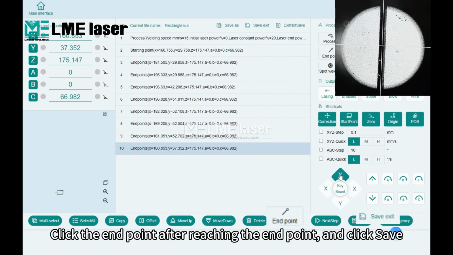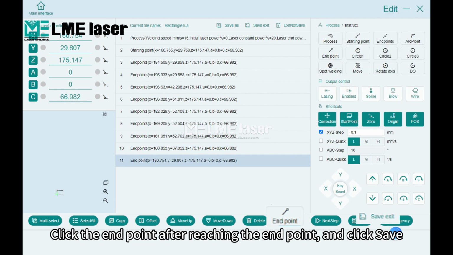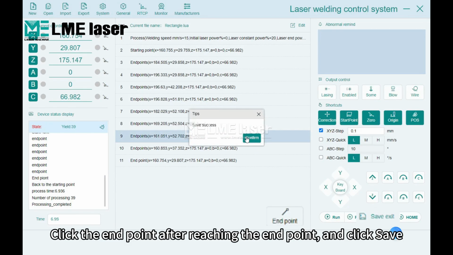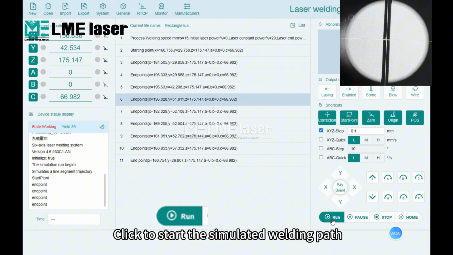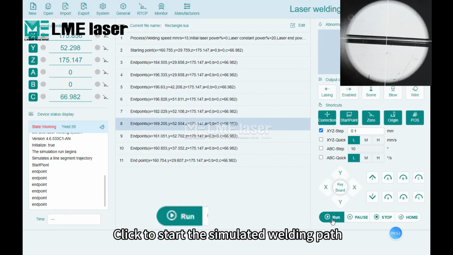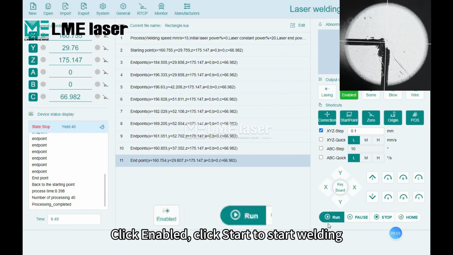Click the endpoint after reaching the endpoint, and click Save. Click to start the simulated welding path. Click Enabled. Click Start to start welding.